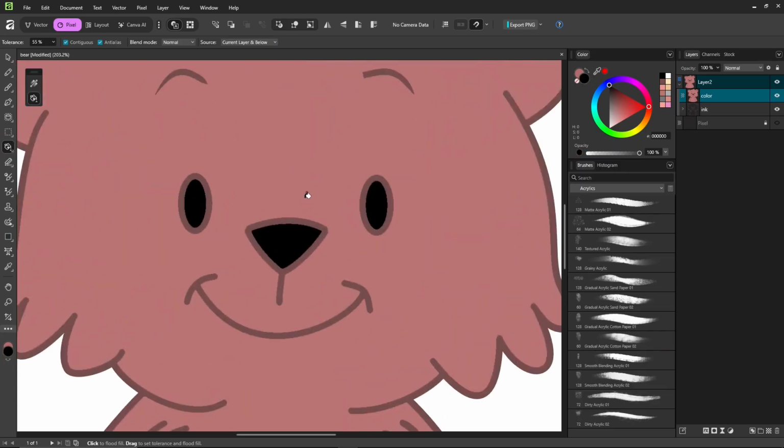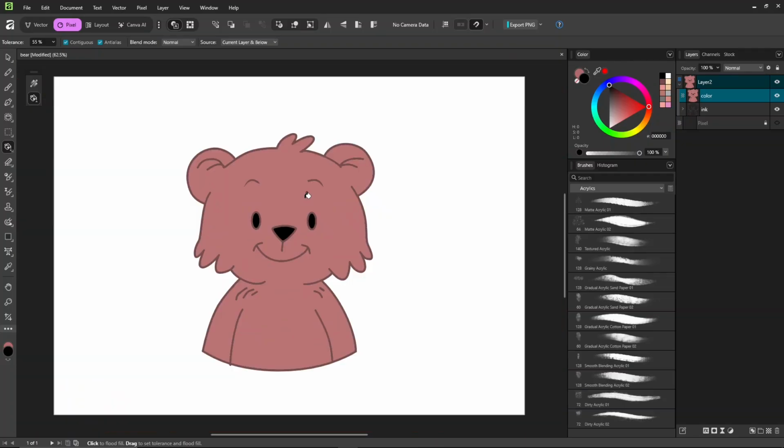If the color doesn't fill the whole area, just increase the tolerance value. To select a color, use the picker in the color panel, hold and drag to the color you want. It's faster than using the picker tool. Okay. That's it for the reference layer method.